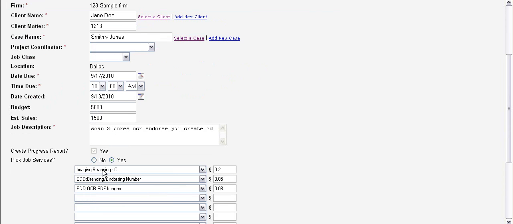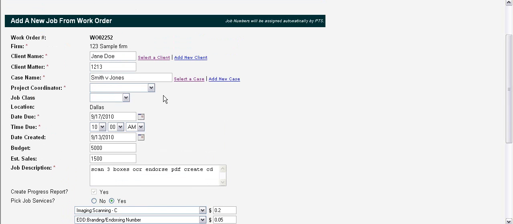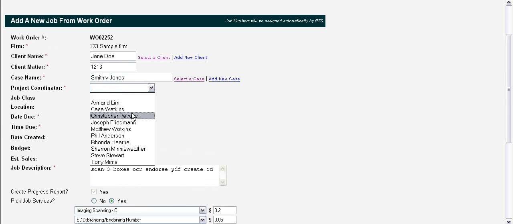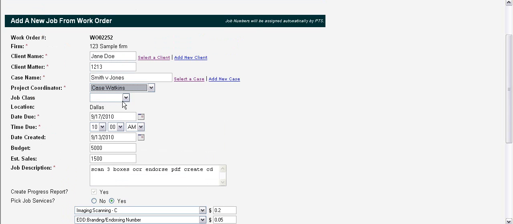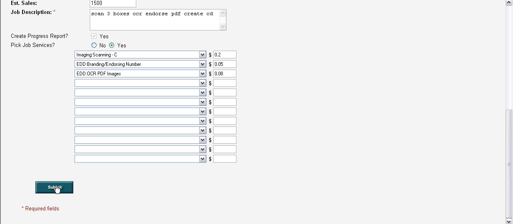Now here's what I said we're going to do in this job. Automatically, when I selected those items in the work order, they associate to the pieces of the project that we're going to bill for. We'll select a project coordinator as well as a job class. All of that other stuff that we filled in previously auto-fills into this page. And once we're done here, we simply submit that again.